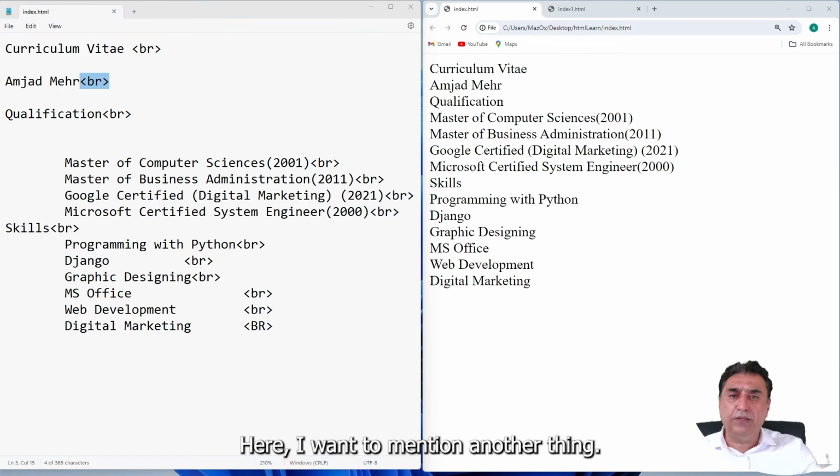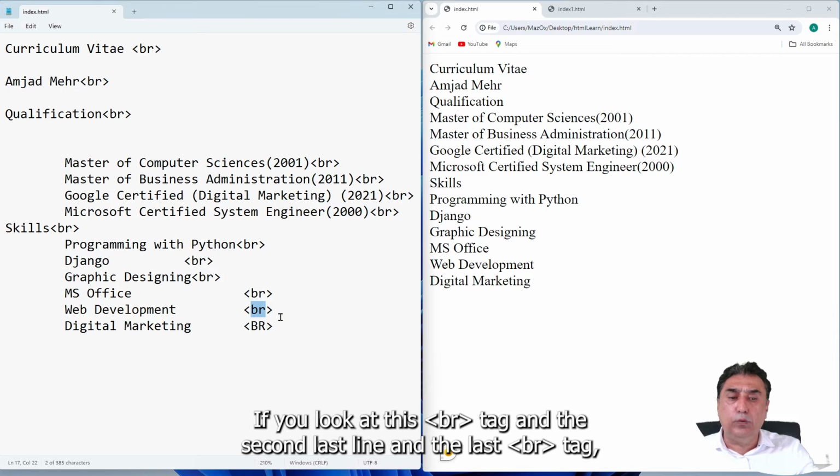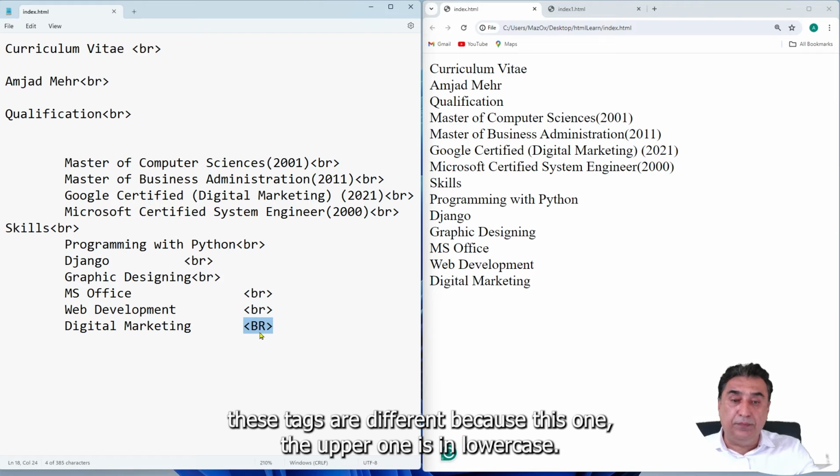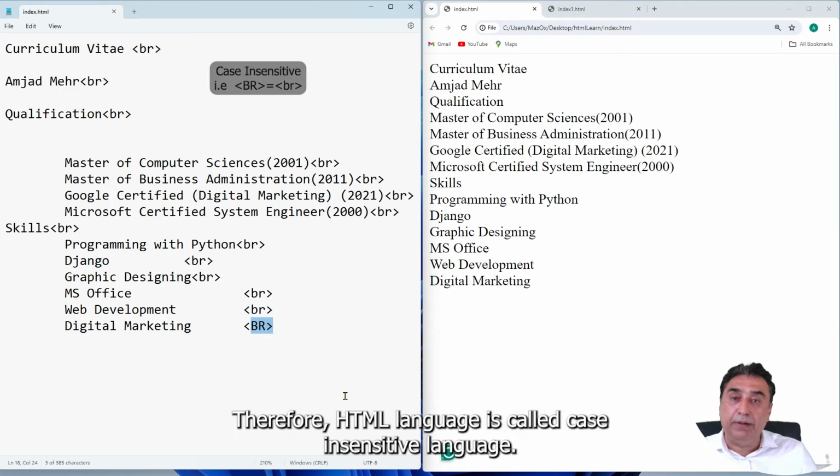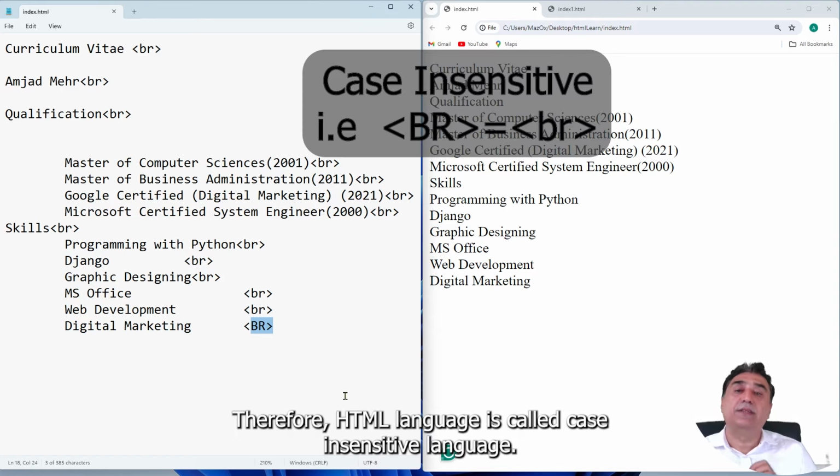Here I want to mention another thing. If you look at this BR tag at the second last line and the last BR tag, these tags are different, because this one, the upper one, is in lowercase and this one is in uppercase, but they have the same effect. Therefore, HTML is called a case insensitive language.